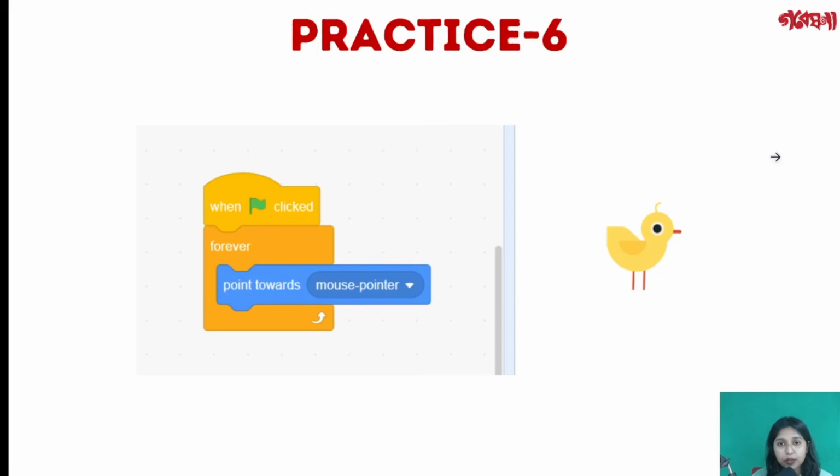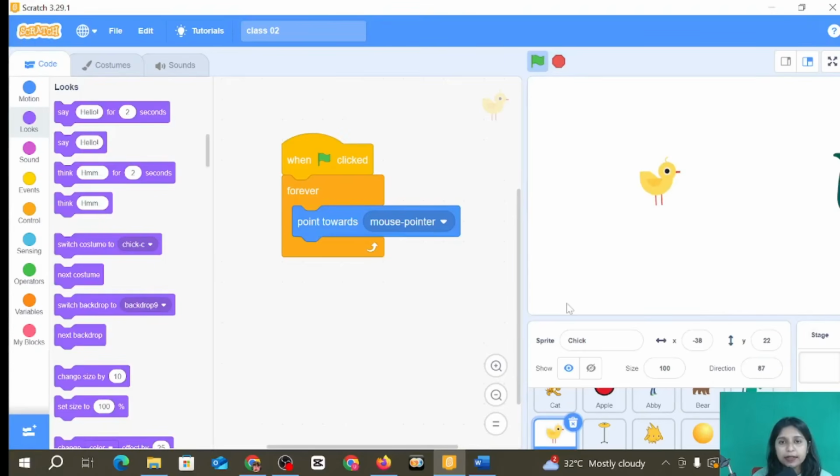So let's do practice 6. You can see here a chicken, and the block is when green flag clicked, forever, and point towards the mouse pointer. So let's see how it works. Here you can see the interface and you can see the forever loop, and it will continue the program and point towards the mouse pointer. That means the sprite looks at the mouse pointer.